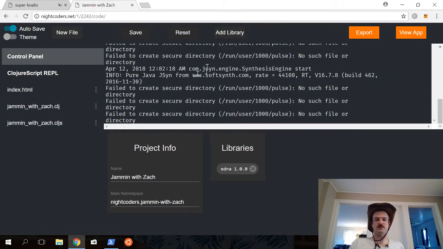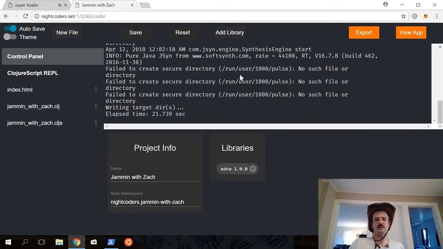And don't worry about these warnings. That's just because I don't know how to configure a Linux server, so it's giving me all this weird stuff. Boom! Isn't that awesome? And okay, let me explain what's going on.